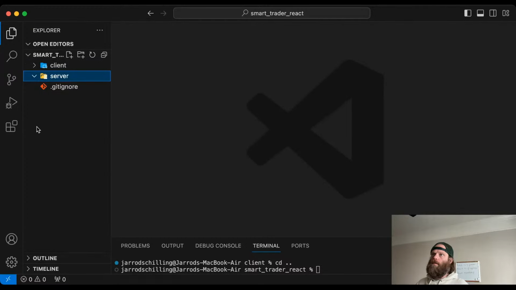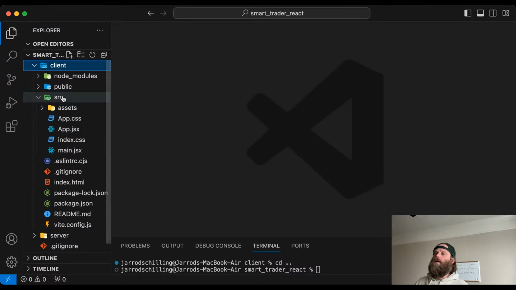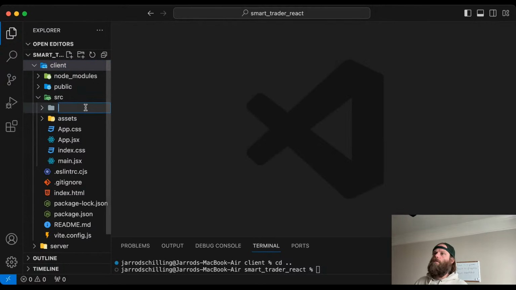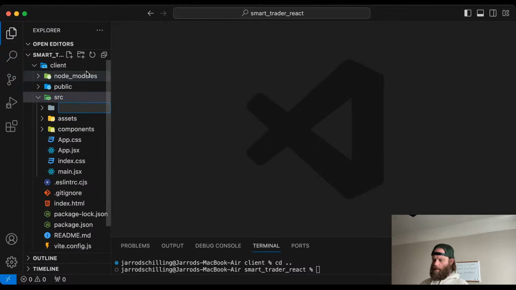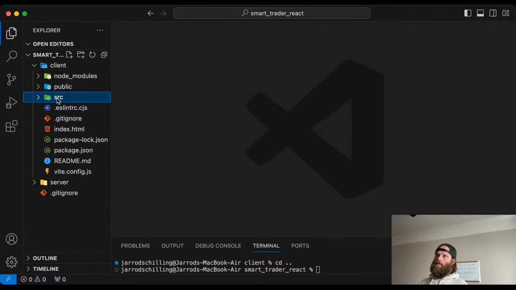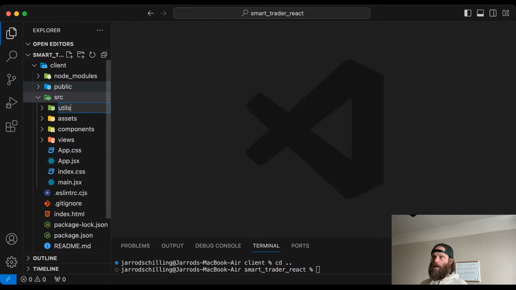And then server again, I'll just do it here since that way everyone can see it. Actually, I forgot on the client side, that's what I wanted to do. Inside of here, we are going to create components, views and utils, because I do think we're going to have a sort of helpers file.